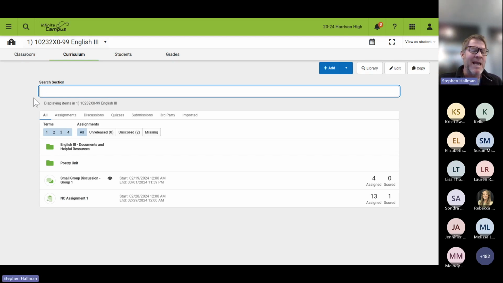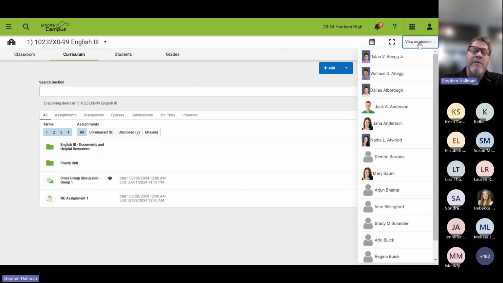Now, what's important is not necessarily what I'm doing on the teacher side, but what my students are actually going to see. So if you take your eyes to the very upper right corner, there's a piece of functionality in here that's called View as Student. If you don't have a student that is using Infinite Campus, you might be in the dark a little bit about how students and parents are actually going to consume that information. Well, this is a great feature in here.